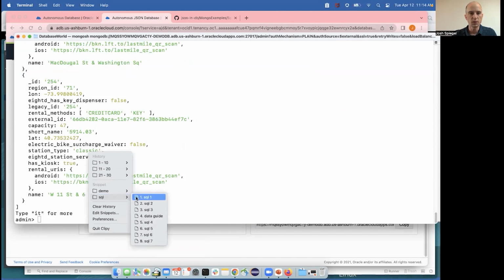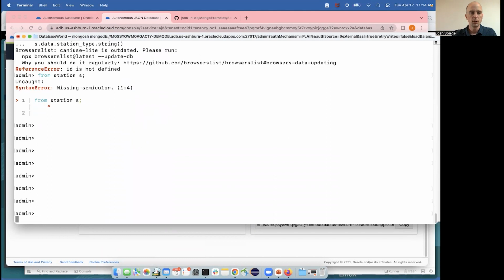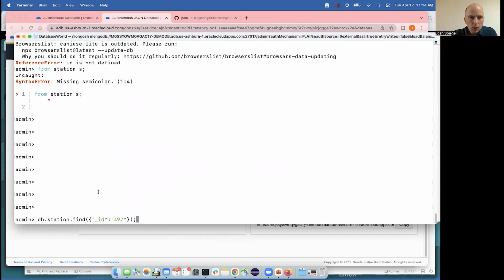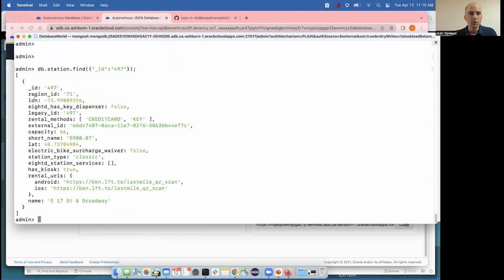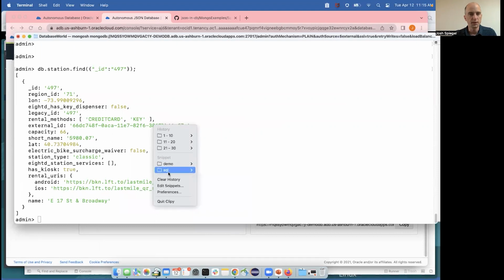You can also do these query filters. Oops, sorry. Wrong one. So here I'm doing db.station.find, but I'm passing in a query filter, sometimes called a query by example, where you give it a little JSON object that looks like the data you want back. So this is only going to give me records where the ID attribute is equal to 497. So here we get back that single station, and you can do things like updates.